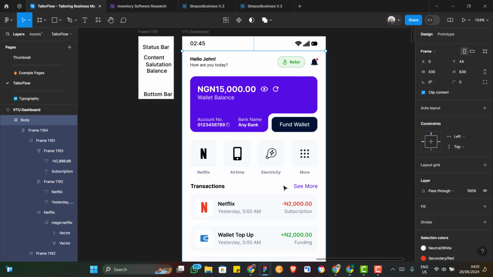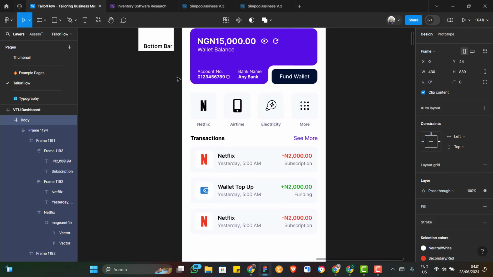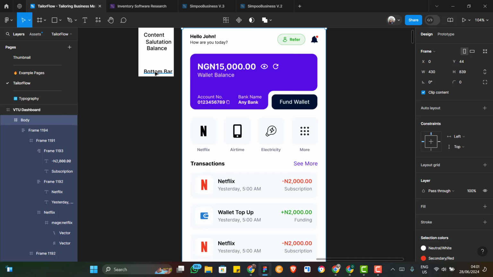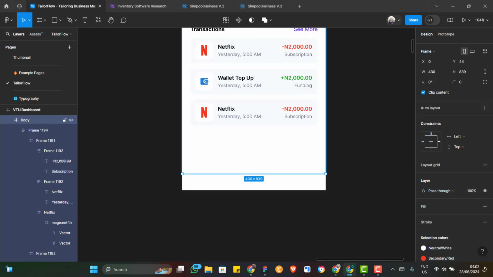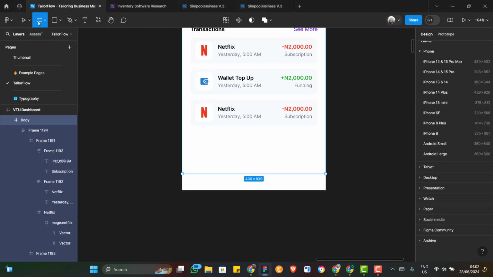Now the next thing we can do, all we need to do is to add this bottom bar. That is the next section for us to add. This area is complicated more than every other area that we've been working on. So please, you have to take note of everything that I'm going to be doing in this particular area.